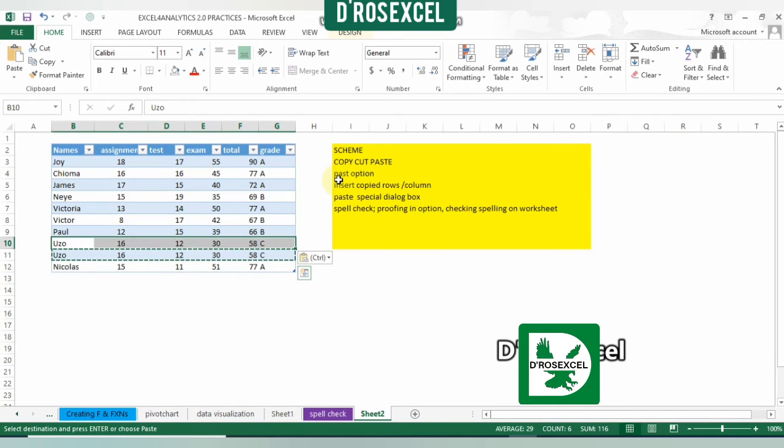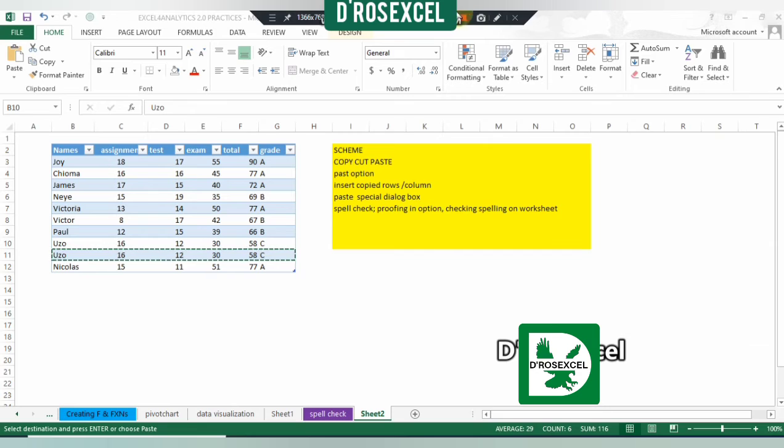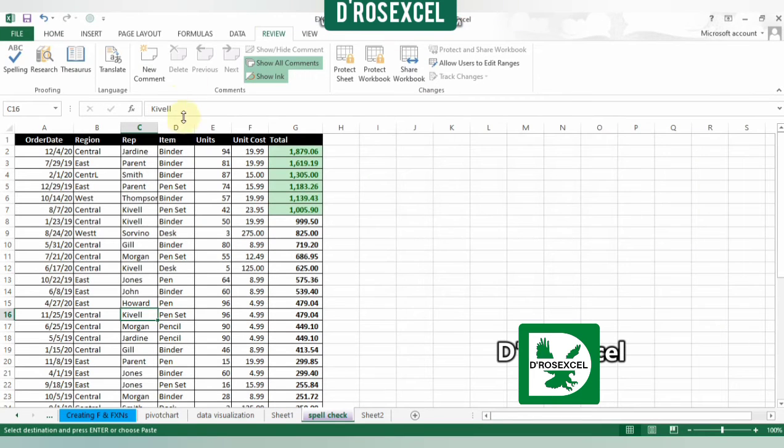Okay, the next thing we're going to check is spelling, spell check, proofing and the rest. So, check spelling. This is what you're going to find out. I've purposely entered some wrong spellings here. You can select a cell. If you select a cell from the beginning, it starts from the beginning; if you select from the center, it starts from the center to check for wrong spellings.